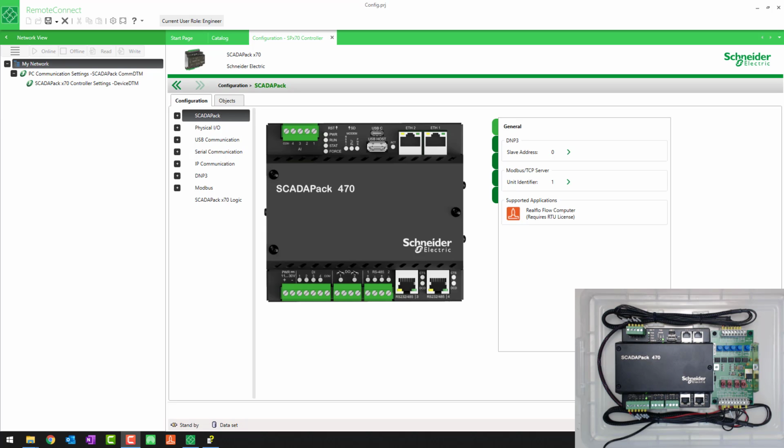Now that we know the basics of Remote Connect and the SCADAPack 470, we're going to go ahead and actually connect to the SCADAPack. That way, when we make our changes, we can just write those changes immediately, see those changes implement, and build our logic from there.